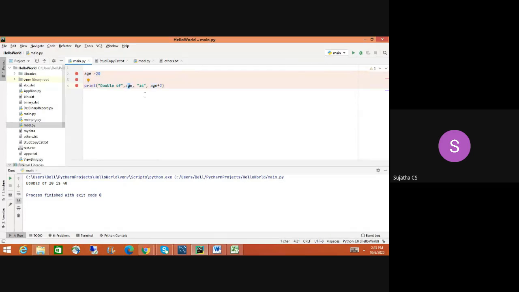So again, I'm using some object. That object is within double quotes. Then I'm doing some calculation, age multiplied by 2. So when you run this code, you will get double of age.